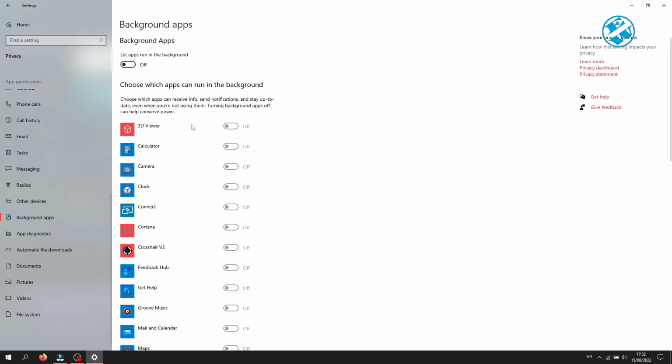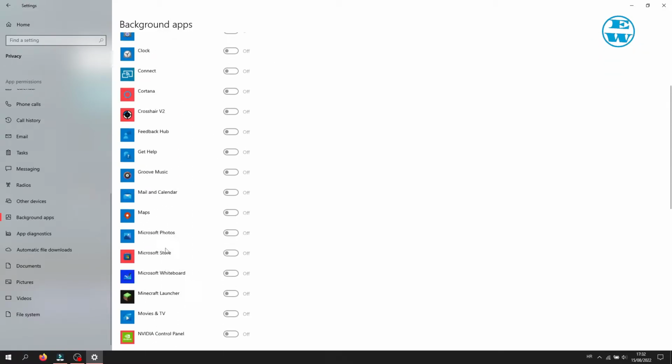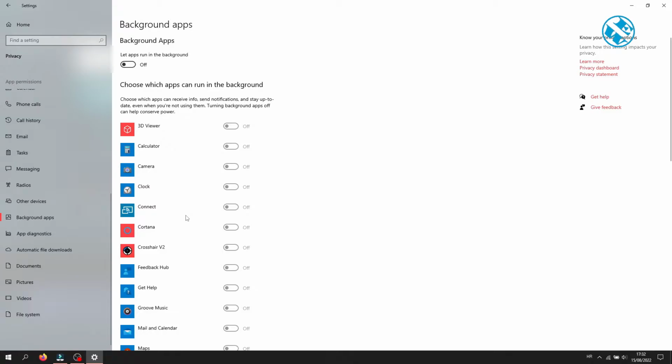This will prevent all these apps from running in the background, and using your computer RAM and CPU, and in that way, your game will run much smoother. If you really need to let some app run in the background, you can do it by turning this switch to on, and then manually disable apps, and enable only the ones you need to be running.